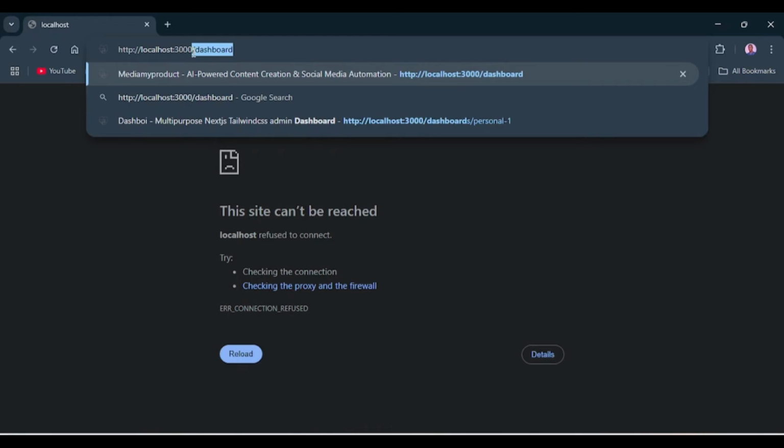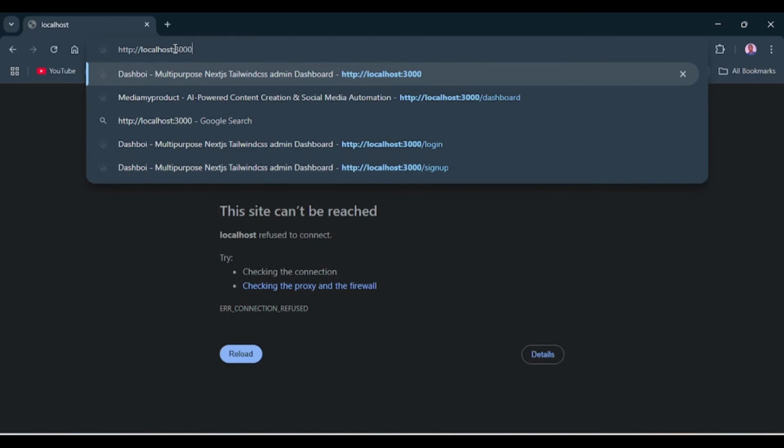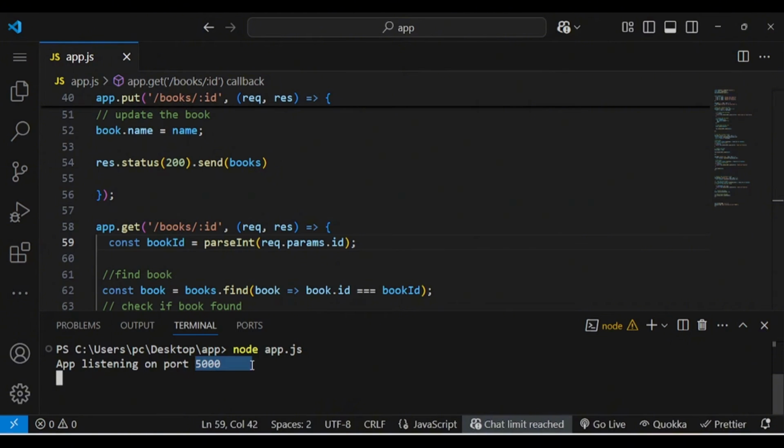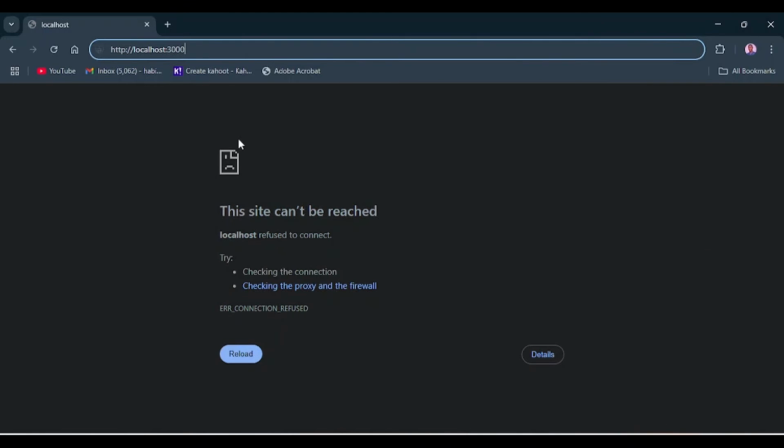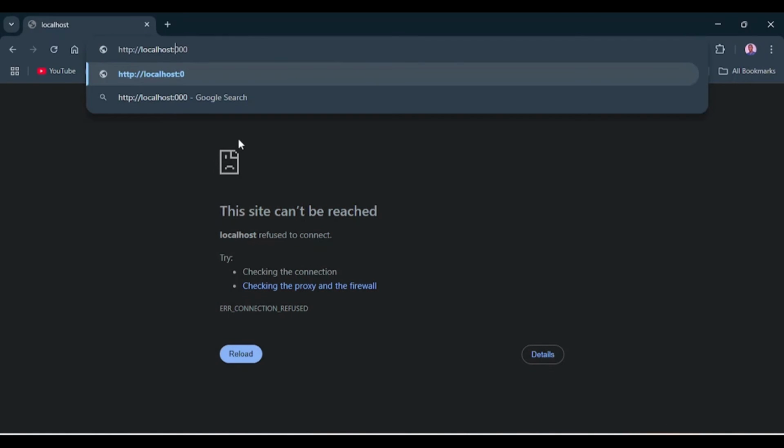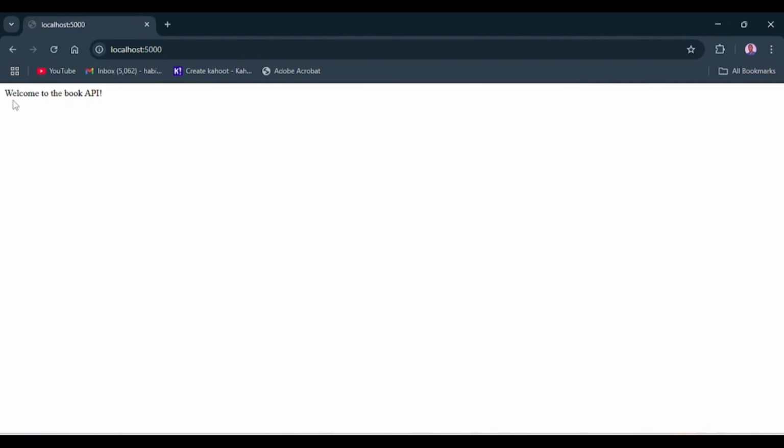but for now let me delete this dashboard. So from our own code, we are using the 5000 port. So we are not supposed to use 3000 here, we are supposed to still use the 5000. So I can just hit enter and see what happened, and yes, it's working. We have the welcome to the book API in our browser. So this is the home directory, and without adding the ending backslash or with it, it worked perfectly.